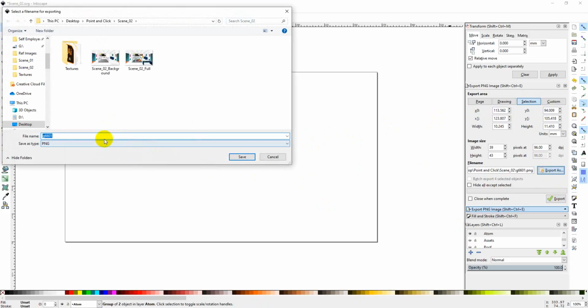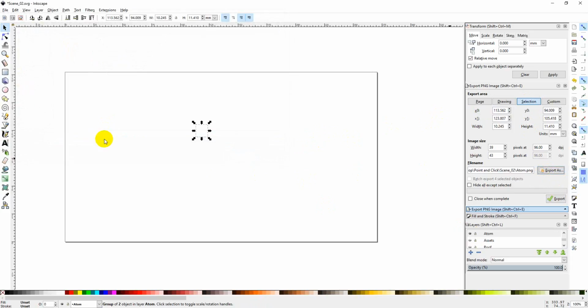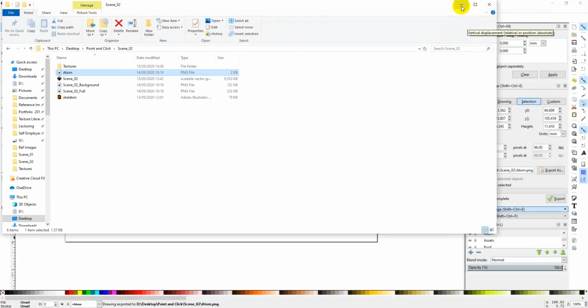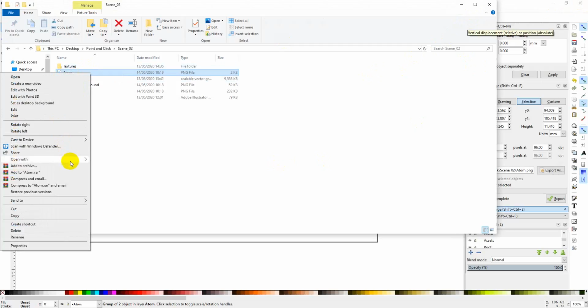export as, let's just make sure this works. Atom, save, make sure I press export. Let's just double check that. Did that save anything? Hard to know, hard to know. I know a way of finding out if that definitely worked.